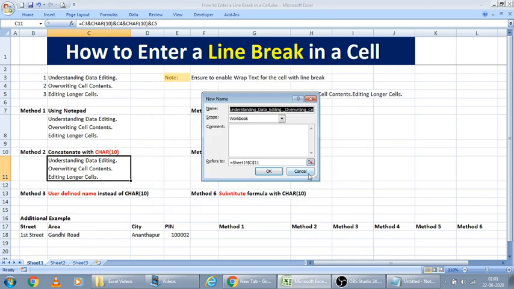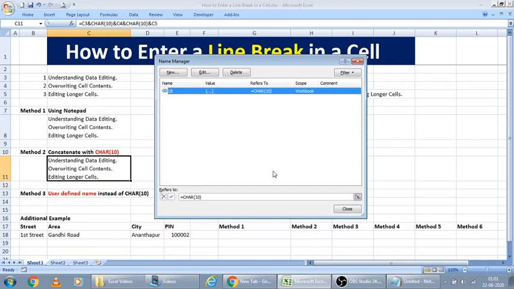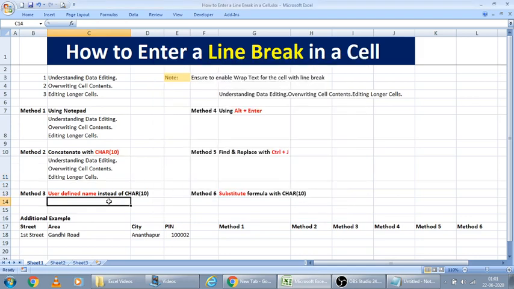Create a new name. Here you can put it as short as you want, and I am just using LB, for line break. And here, Refers to equals CHAR in brackets 10. So with this, we are assigning char 10 to a user defined name. Now the same concatenation can be written with the user defined name.